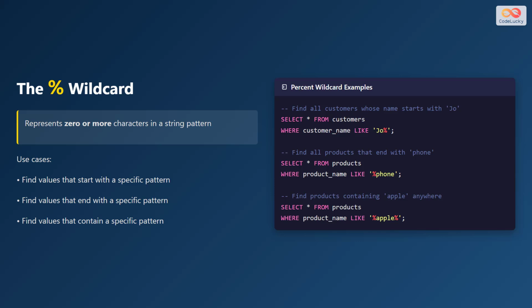To find all products that end with phone, use SELECT * FROM products WHERE product_name LIKE '%phone'. And to find products containing Apple anywhere in the name, the query would be SELECT * FROM products WHERE product_name LIKE '%Apple%'.